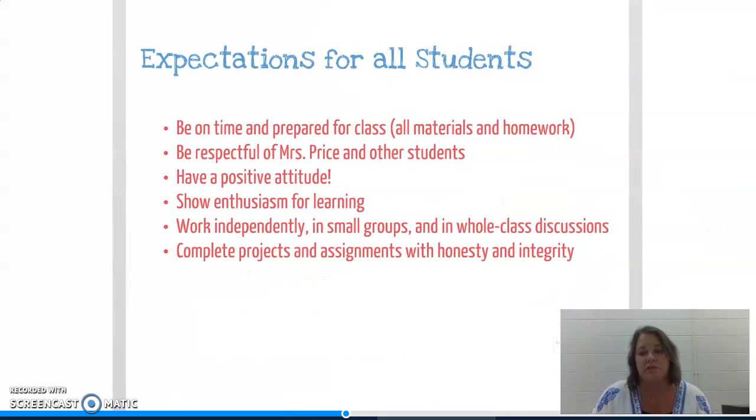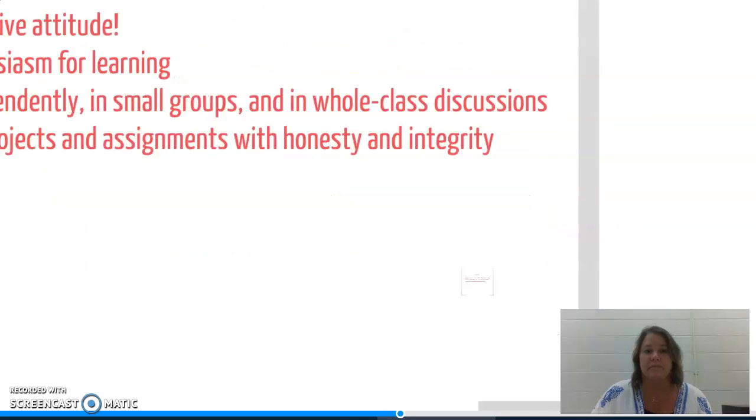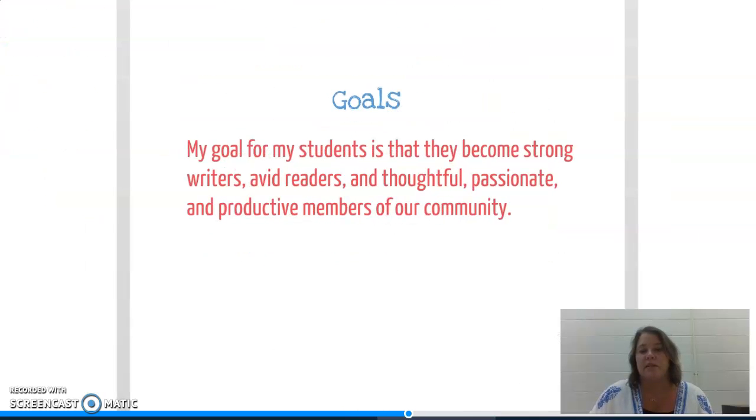My expectations for students are pretty straightforward. I expect students to be on time and to be prepared, to be respectful of me and of other students, to have a positive attitude and show enthusiasm for learning. I expect students to work while they're in class, whether that's independently or in a small group or in a whole class discussion, and to complete projects and assignments with honesty and integrity. My goal for students is that they become strong writers, avid readers, and thoughtful, passionate, and productive members of our community, which aligns with Leesville's mission statement.